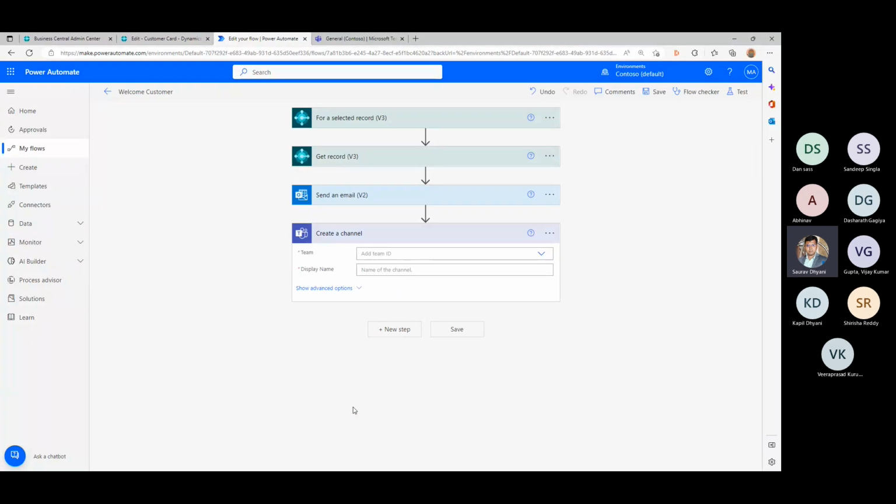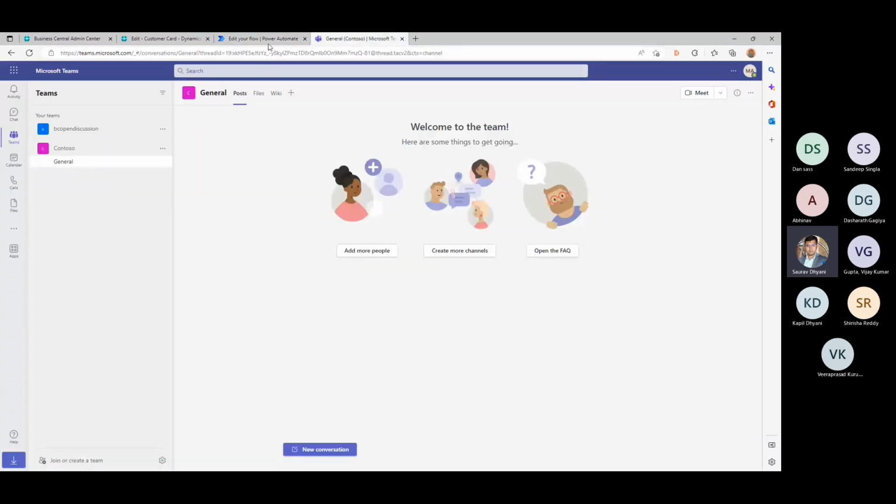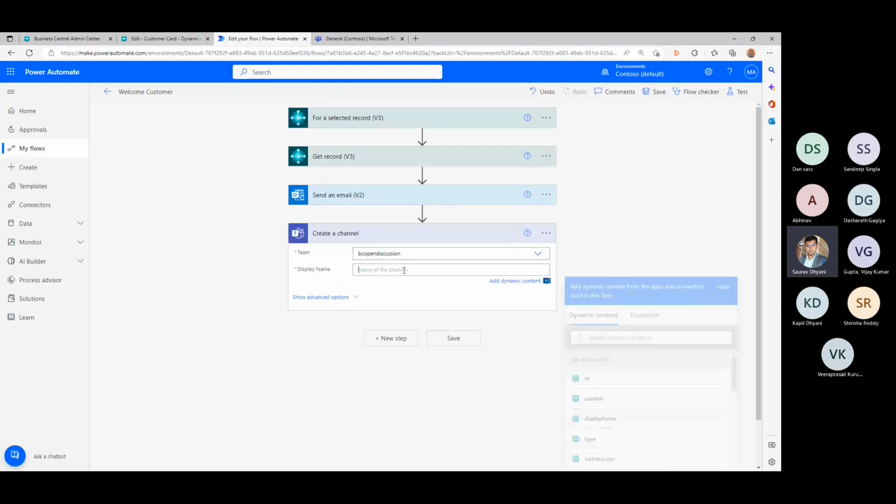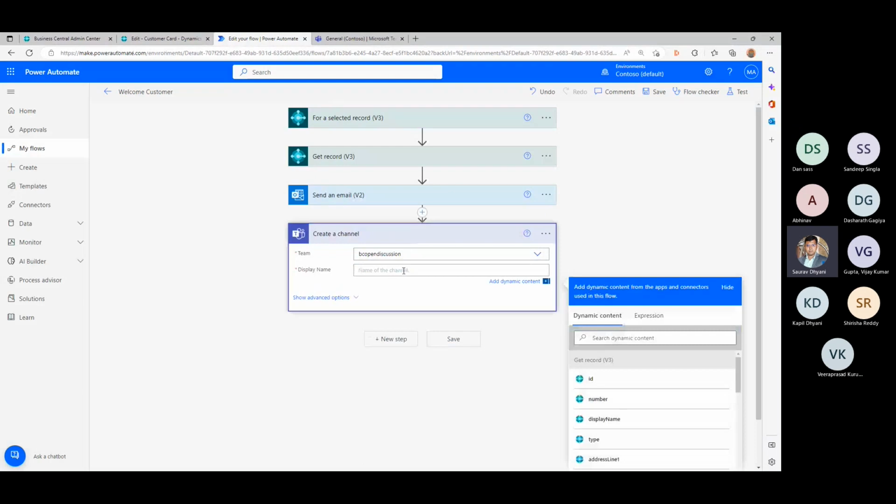And if you have multiple teams, as you saw here, you first need to specify under which team you would like to add it. So let's say on BC Open Discussion, we would like to add it. And then the display name, you can again be creative so that you don't have to type it manually and it doesn't remain the same for every customer. You can say, okay, I don't want to overlap it, so I would like to create it with the number later, but first let's say name so that my team can find it.